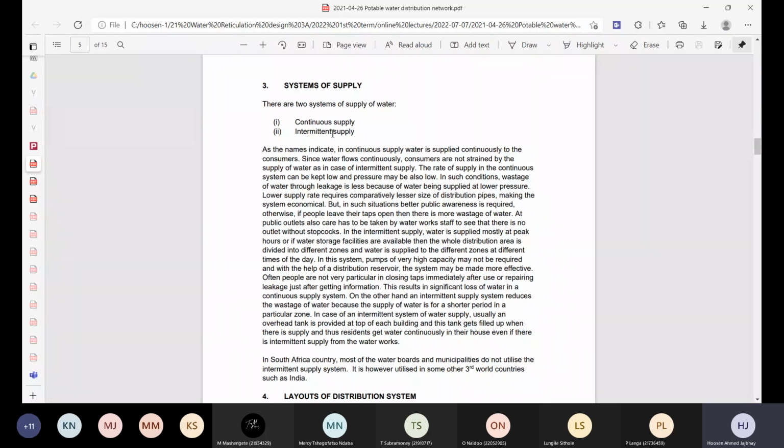For example, if you go to the toilet and you want to flush the toilet, there may not be sufficient water available to flush the toilet. So there are hygiene issues. There are also issues with the supply system because the pipes empty out, right?